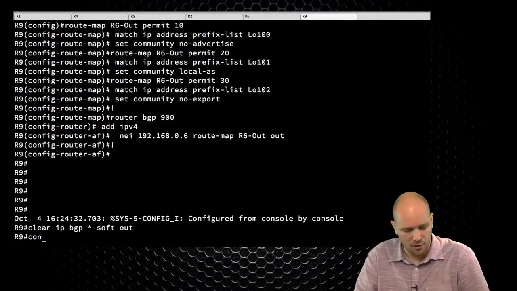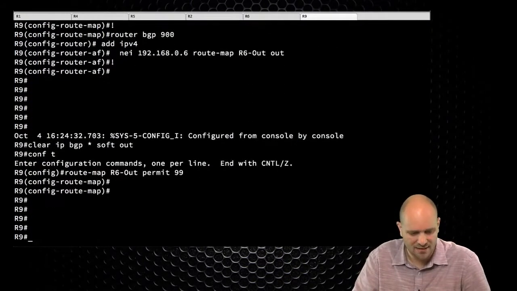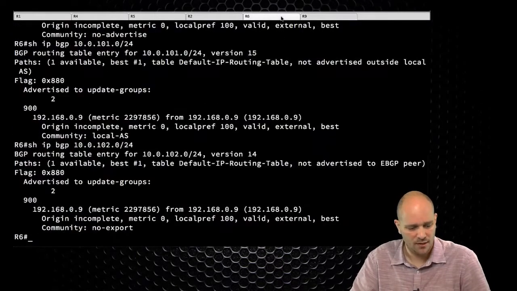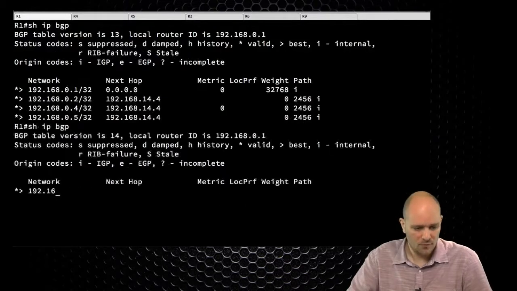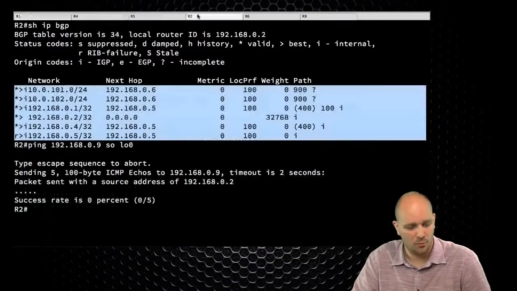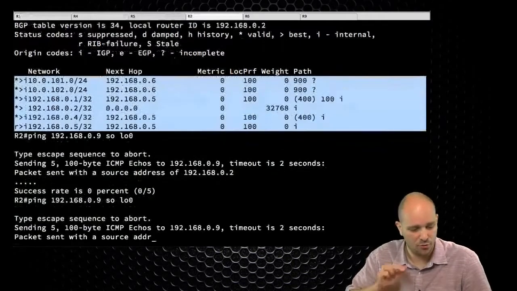So let's go back here to R9 and let's just add this entry and let me do the soft clear on the session. So if I do show IP BGP now, at this point I should be getting R9's loopback. So where was I testing this? I was testing it from R2.